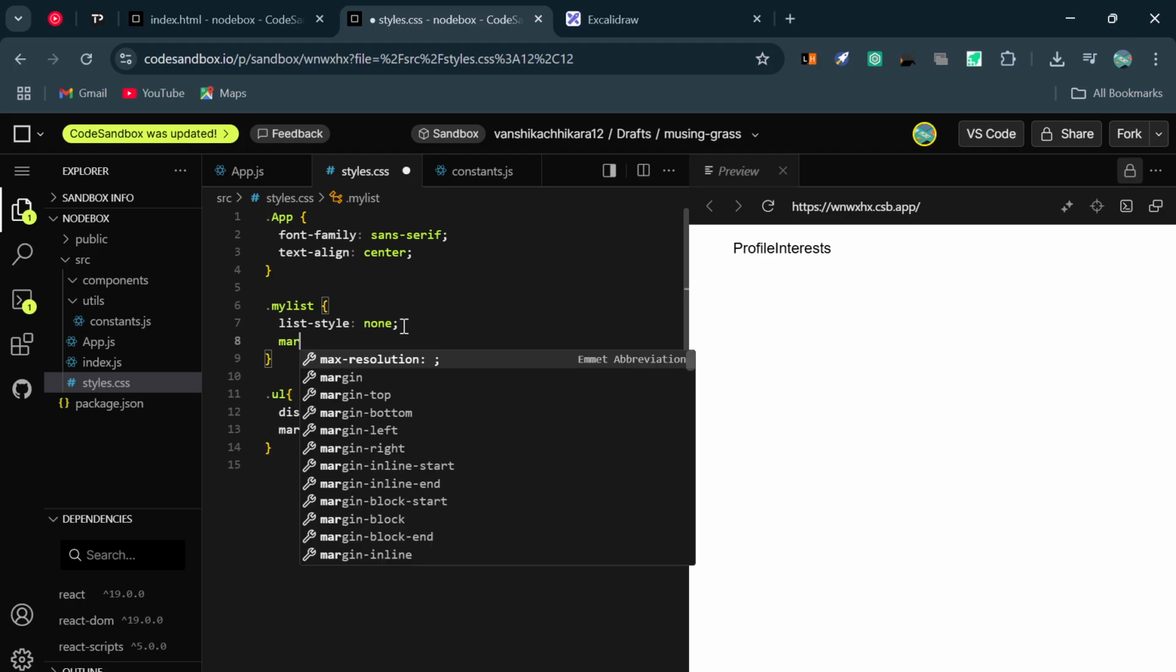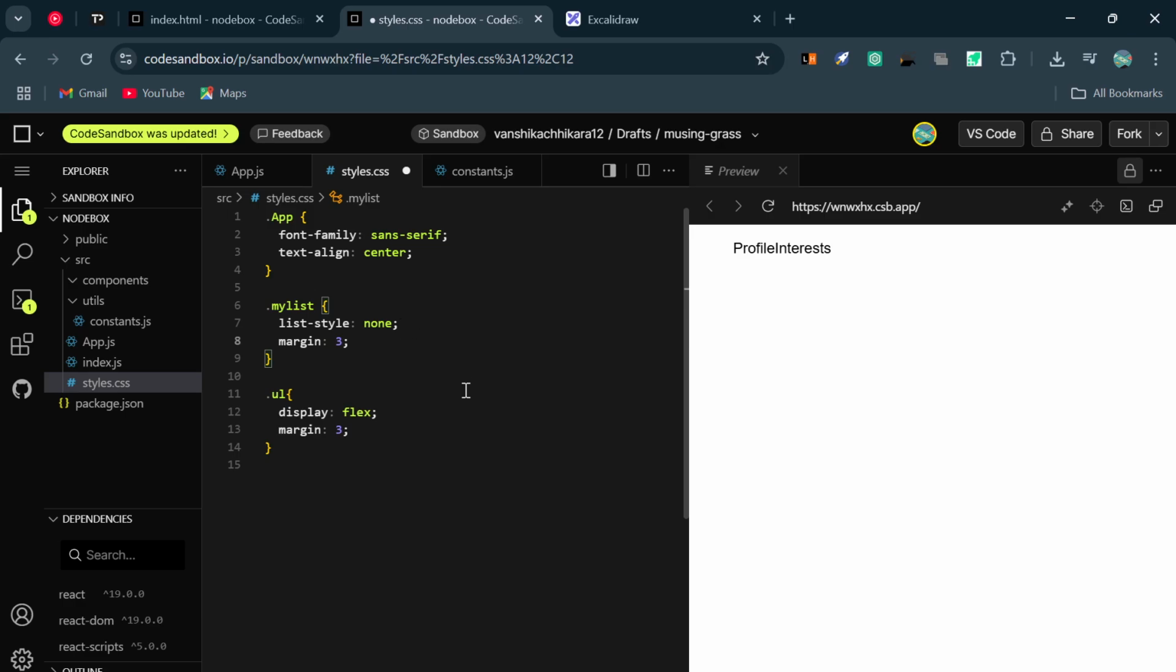Yeah, and margin. Margin should come over here because it should not be... border two pixel, and oh, margin should be three pixel like. Yeah, now we have it. And yeah, I think this is enough.